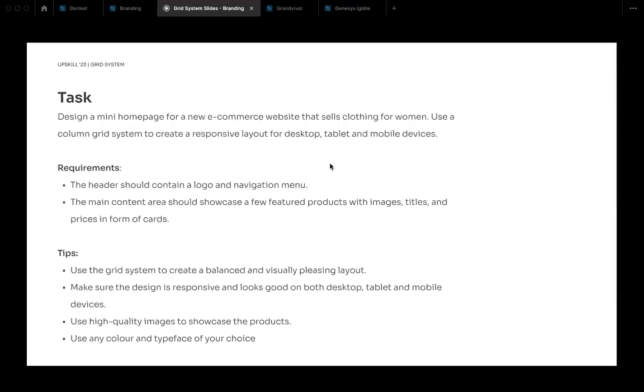Then the next thing is to design the main content area. That main content area should showcase a few featured products with images, titles, and prices in the form of cards, just like the example we used here. So we are designing a standard product card, but you are going to make it responsive on these three different devices. Hope that is understandable.